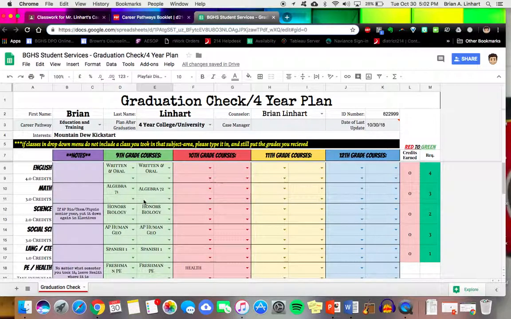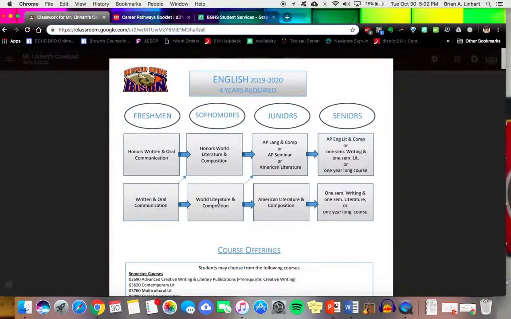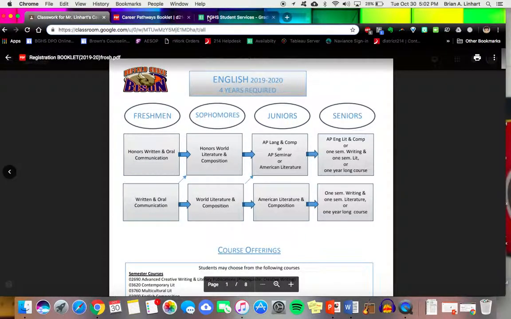What I want you to do is what I've done, for those of you that I sent it to, but for those of you that are in my Google class, I'm asking you to fill out all the way through to senior year. So if I go back to this coursework, I could see, okay, I'm in written and oral. That means sophomore year I should take World Lit and Composition.